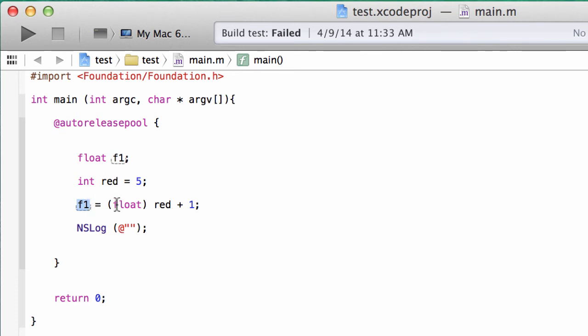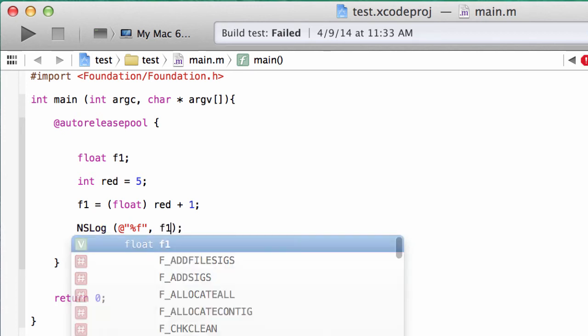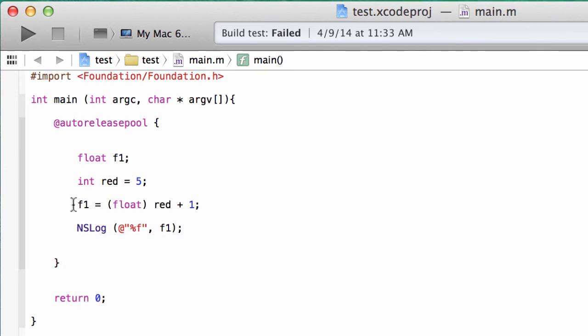Now, since we're going to print out the value of F1, right? Which is going to have the converted integer red. So we have to use percent symbol f as the placeholder. And outside this double quote, we're going to add a comma, hit space, then we're going to type in the variable that we want to pass through. We want to pass through variable F1, right? So now it's going to print out the value of F1, which has the converted value of red plus 1.